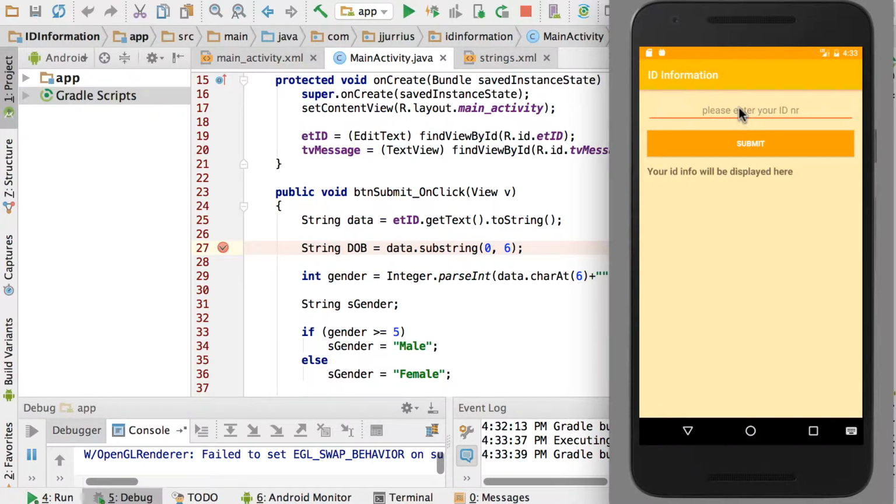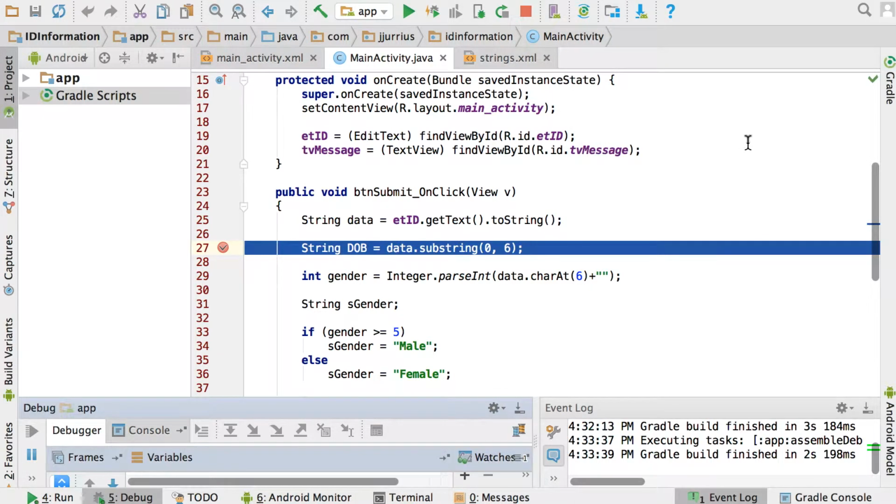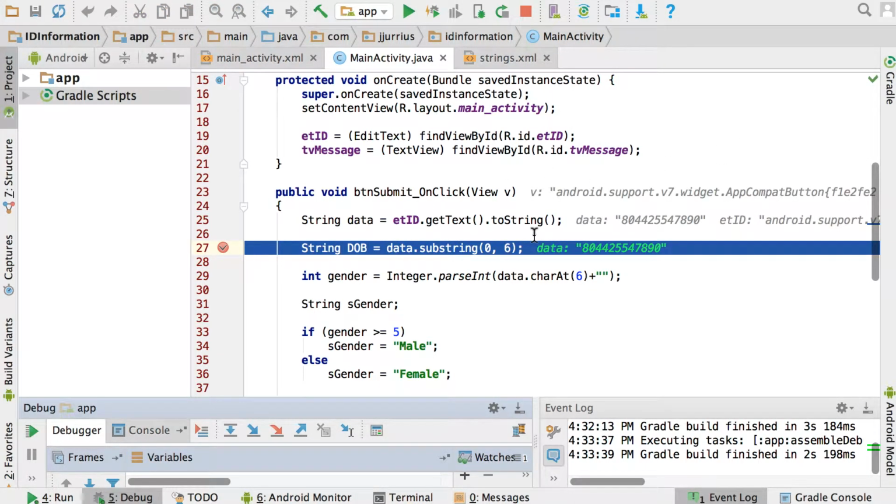Now let's say I'm going to add some values there. It doesn't matter, let's just have enough characters there. So if I click submit now, you'll see it stops and it gets to this line, and there you can see there's data entered now.